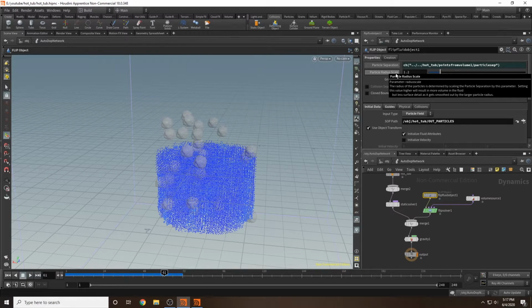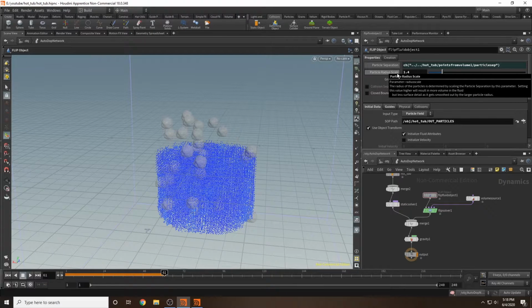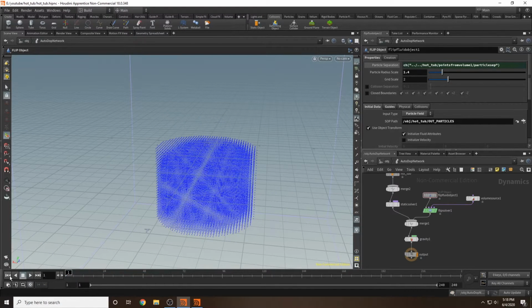One thing that I might change real quick is our particle radius scale. This is the distance that our particles separate from each other. I might just bump this up just a hair to 1.3 or 1.4, because eventually over time, if our particle radius scale is too small, our liquid starts to collapse on itself, and it looks almost like we have a small drain on the bottom of our pool and our liquid is leaking out.